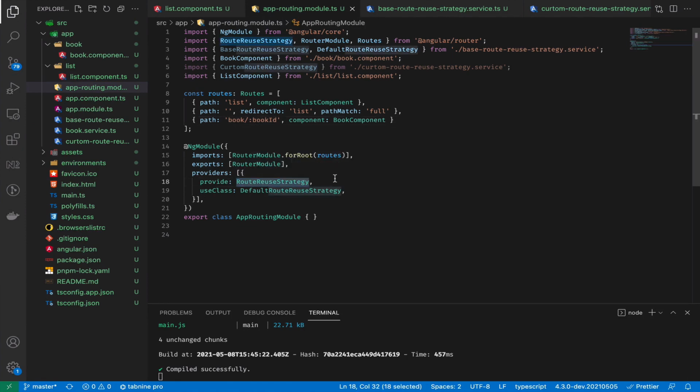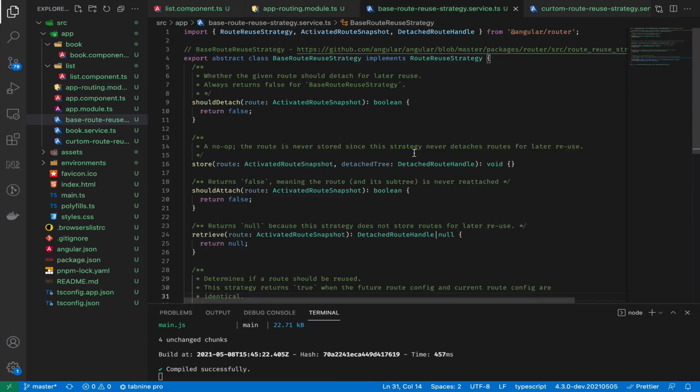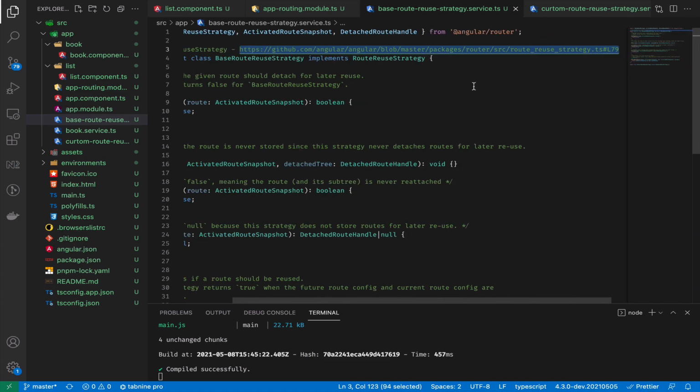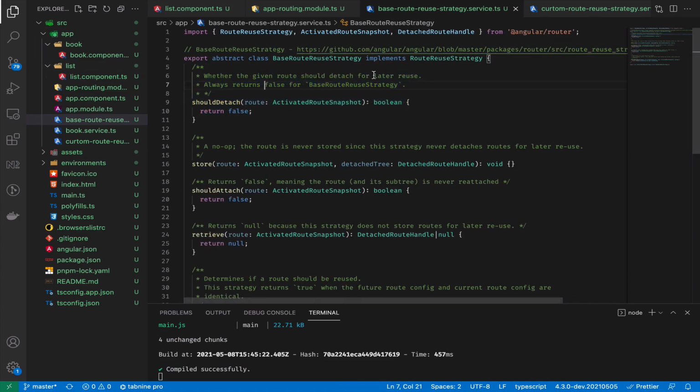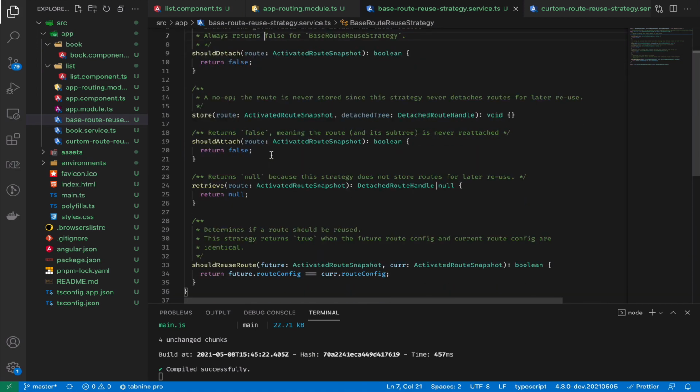You can create a Route Reuse Strategy just by overwriting the provider by the name RouteReuseStrategy. And if you don't overwrite it, it will use the default Route Reuse Strategy. And here I just copied the code from the source code, the link is provided here, so you can check what methods are there. And almost all of them are empty.